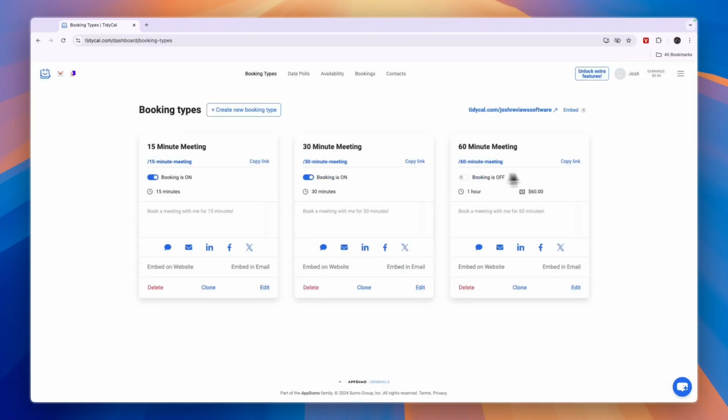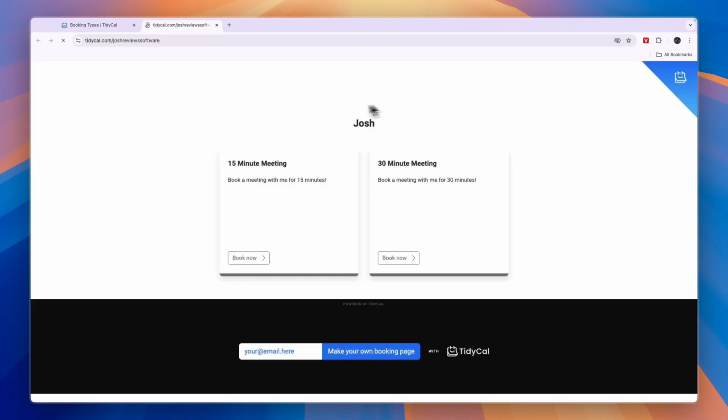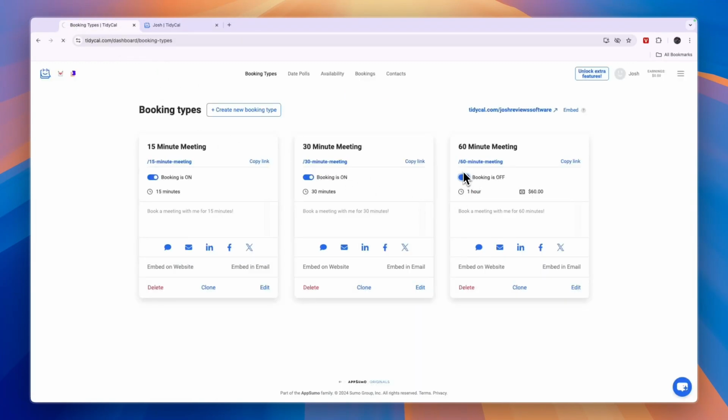Now here you will see your booking type. So these are the standard ones: 15 minute meeting, 30 minute meeting, and 60 minute meeting. Now you will see this one right here has a price, so you can also actually add a price to a specific meeting. Now here you will already see your link, so you will see people can now book the 15 or 30 minute meeting, and that's because this one is not available right now.